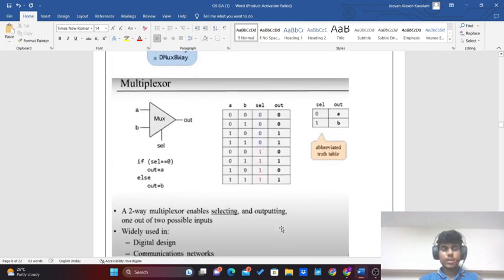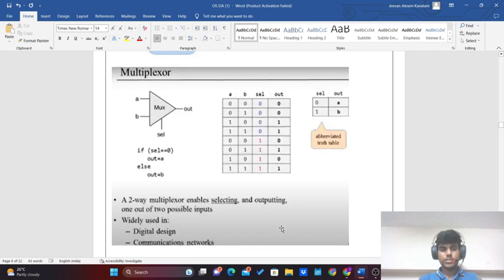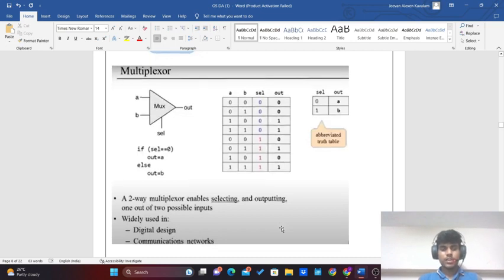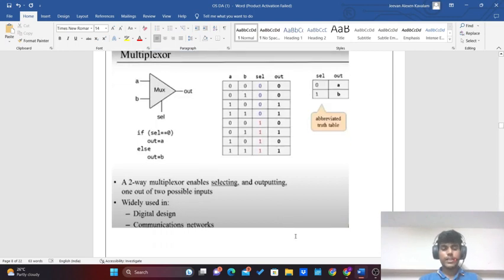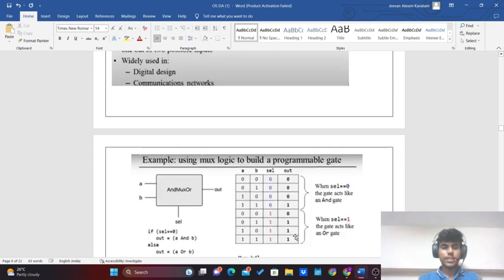This is one of such gates called a multiplexer. A multiplexer enables selecting and outputting one of two possible inputs. That is a two-way multiplexer. There are many-way multiplexers as well, where we can select and output the input of many inputs. These are widely used in digital design and communication networks.